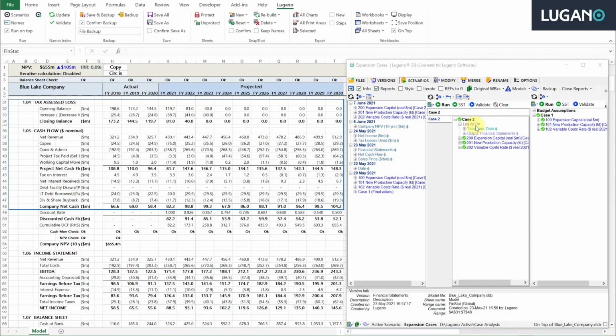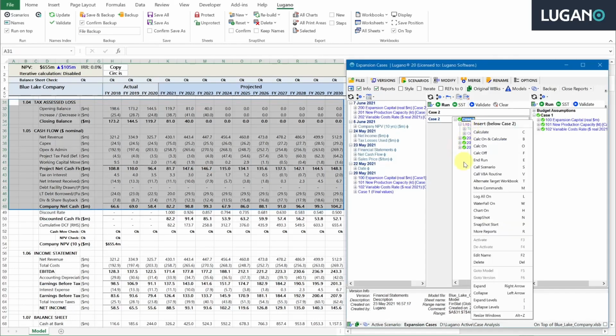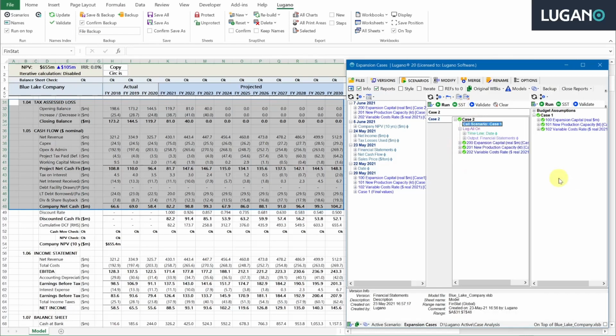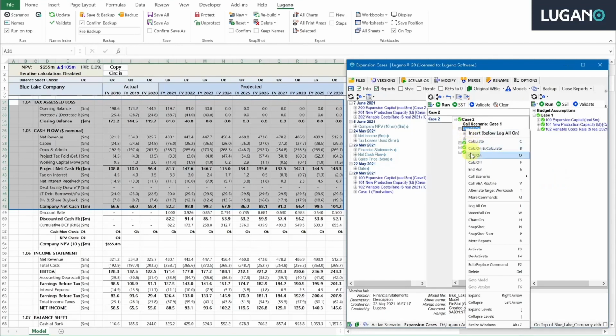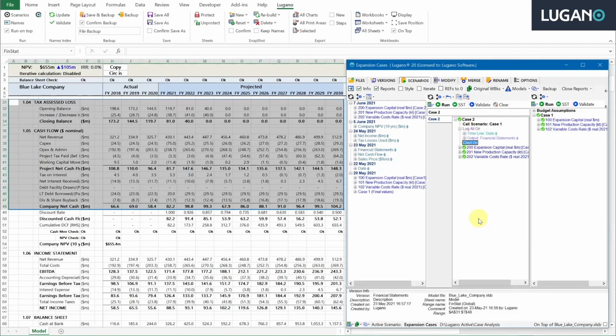Before we run the reports, we need to set the model to its start values. I will insert a call to Case 1 as a subroutine. Select Case 2. Right-click for the context menu. Select Call Scenario. Click Case 1. In addition to the log, I also want to add some charts. Select Log All, right-click for the context menu. Click Chart On. This will create a chart for each step.